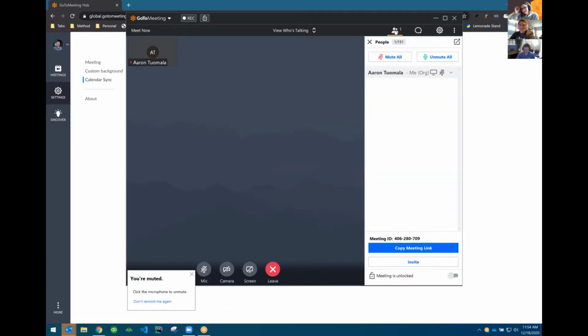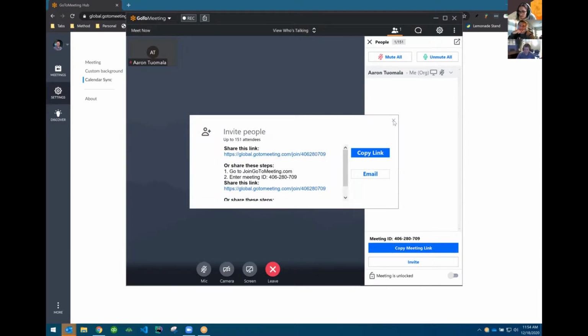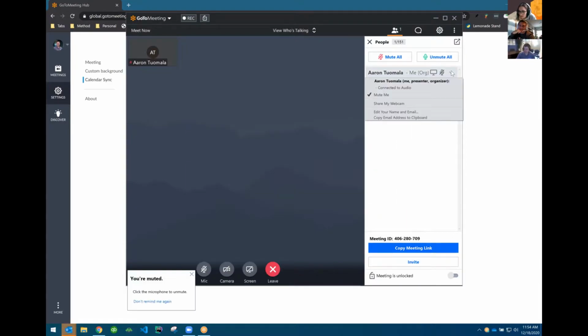In terms of other settings, you have the ability to lock the meeting, so you basically moderate who's coming in, copy the meeting link really quickly, and invite people if you wanted to do that. Over here under the attendees, I don't have any other attendees right now, so I can't really show that, but you have the ability to hit the drop down here, give them presentation access, or give them keyboard and mouse control. So if you wanted to control somebody's screen, you could do that.